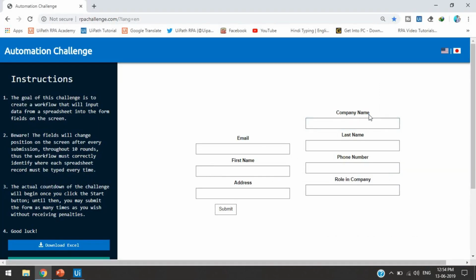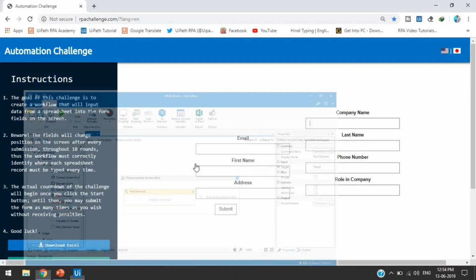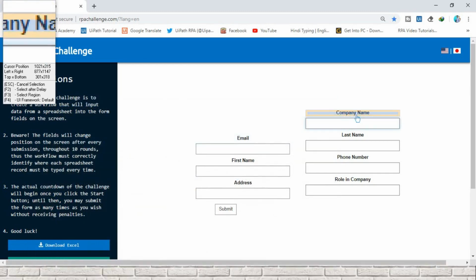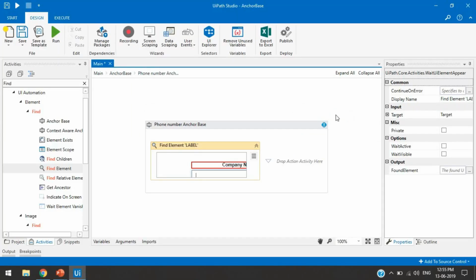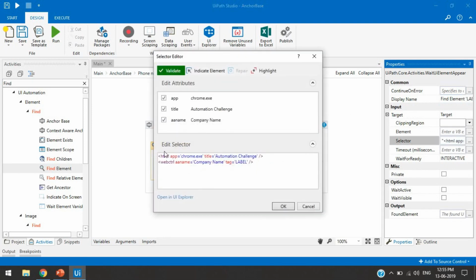So every time the project runs, it will look for the first element and then it will write there. So first we'll take indicate on the screen, and then we'll take this company name here. Now we select this company name. So now we have the selector automatically added here for the find element. Now you can see here HTML app equal to chrome.exe, title equal to automation challenge, and web control AA name equal to company name, and tag equal to label.